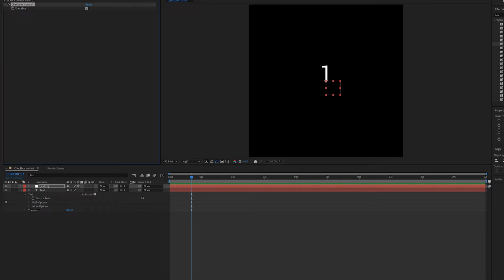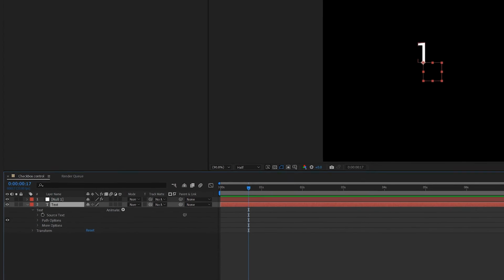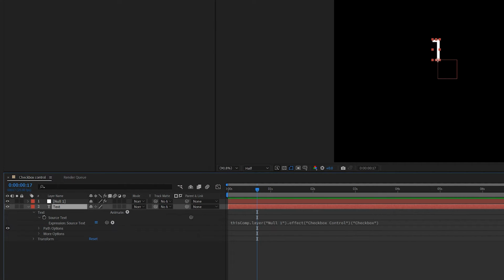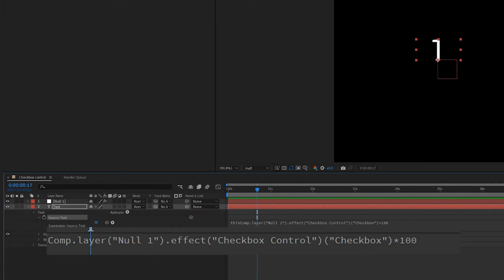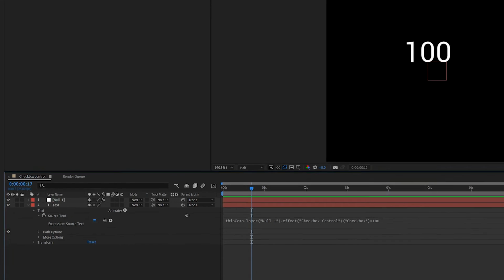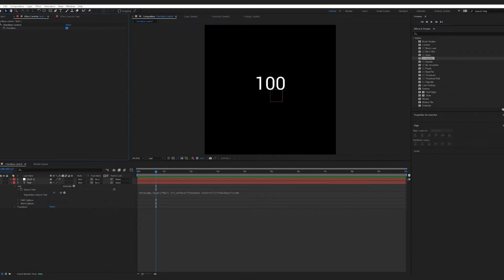And that's when we need to use expression. If you open up the source text, you can see an expression has been already added. At the end of the expression, type in times 100. Then you can see the checkbox control now is toggling between 0 and 100.